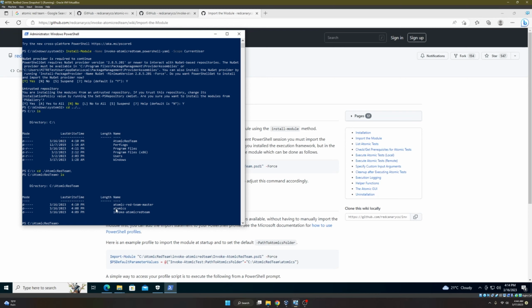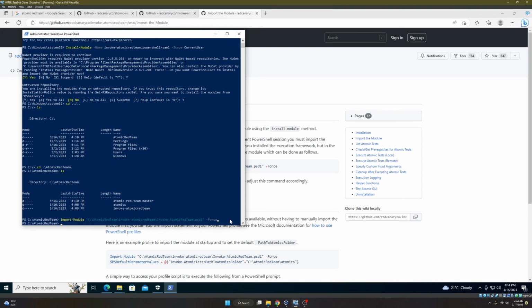So there we go. We have the Invoke-AtomicRedTeam folder here without master. So my command, if I just type it over here or copy paste it over here and execute it, that should work just well. There we go, it worked.